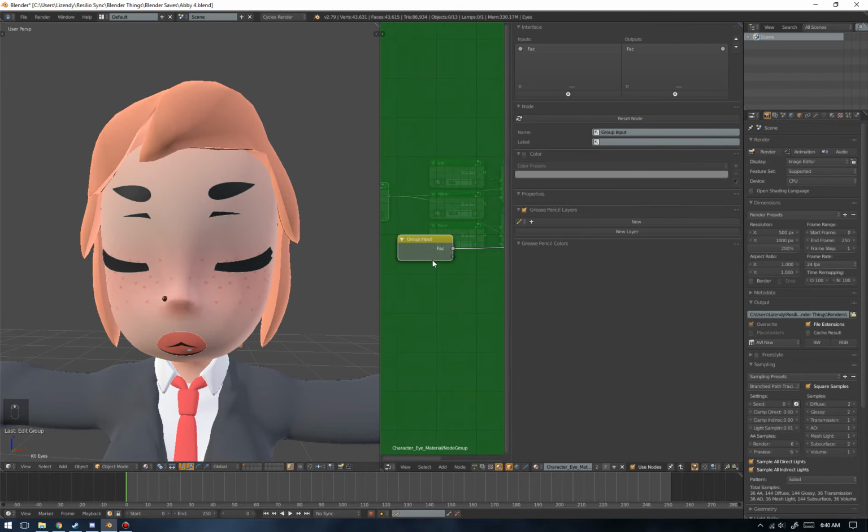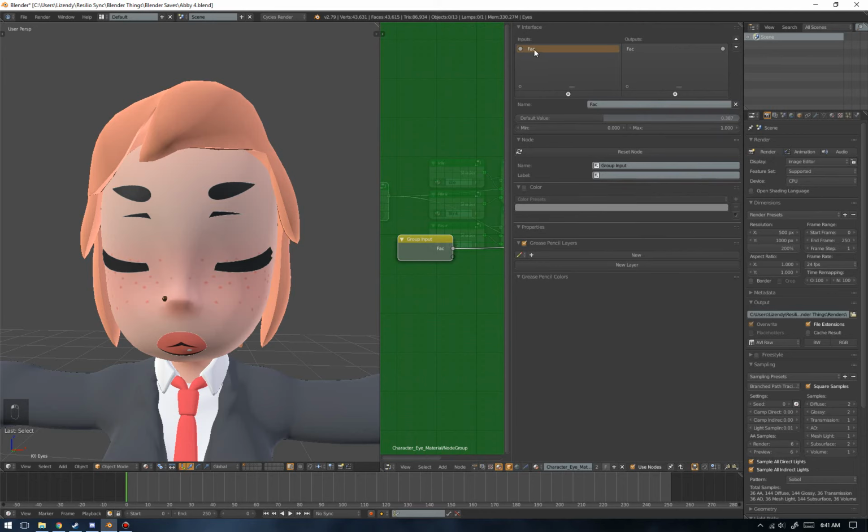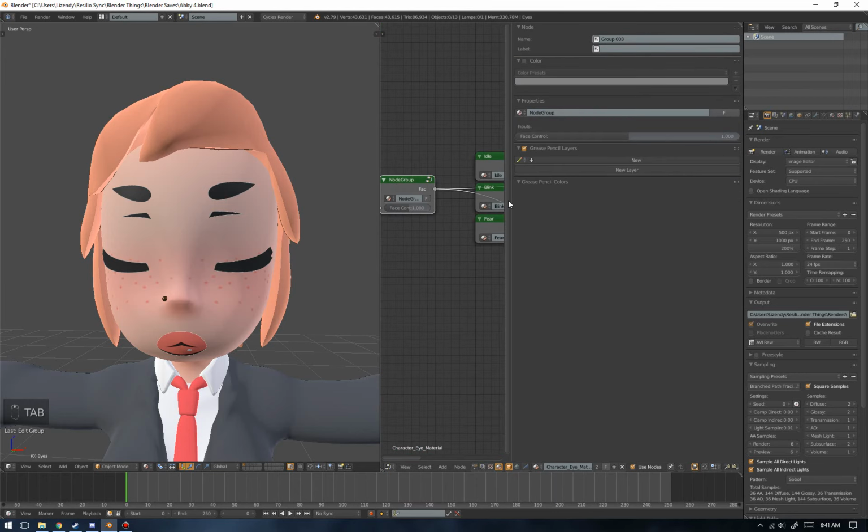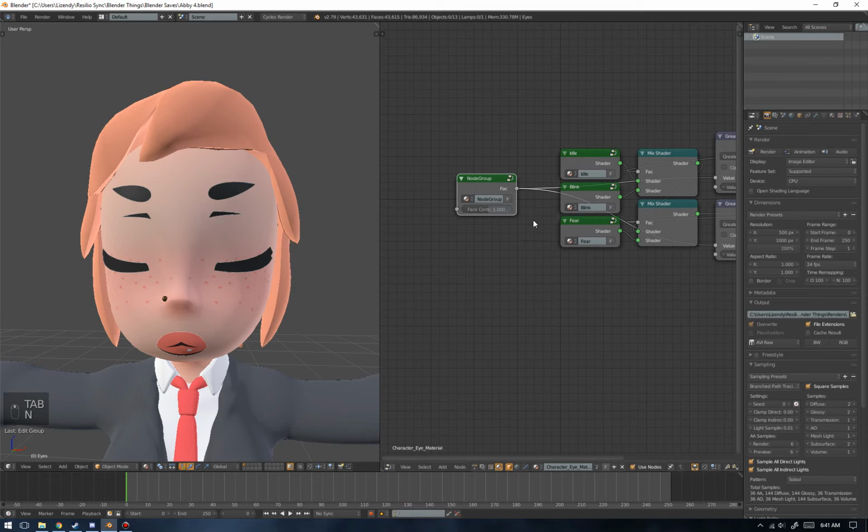Let's do this. Oh crap, I can't go up to 2. Easy fix. Watch this. If we select this first little part right here, select the factor, which is this top part, we could actually rename it to face control. And we'll set the max to 2 now. There we go. We can go twice as high. We doubled the power of this node group here.